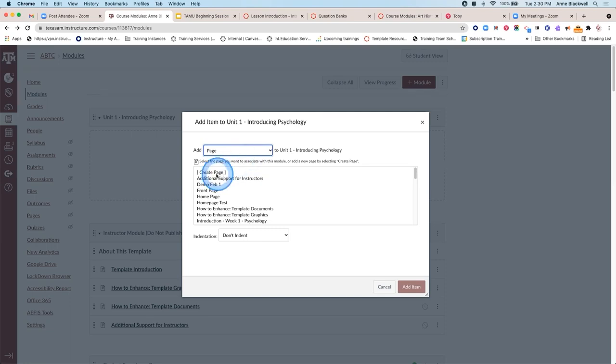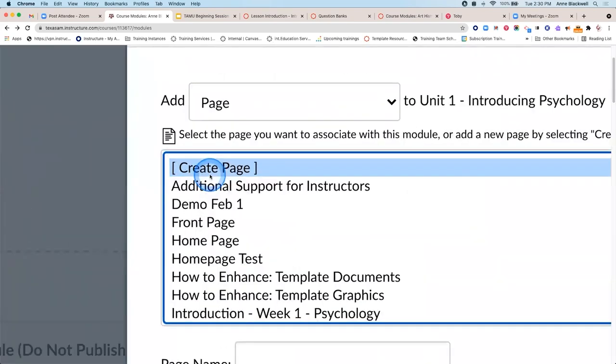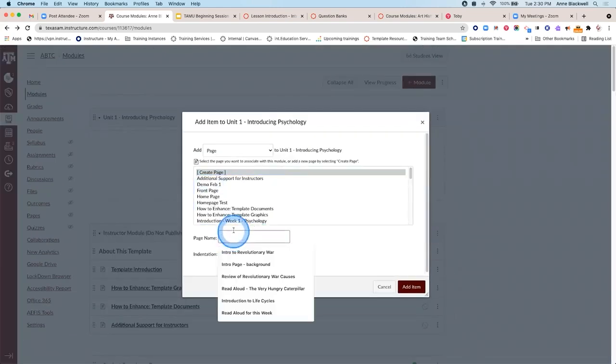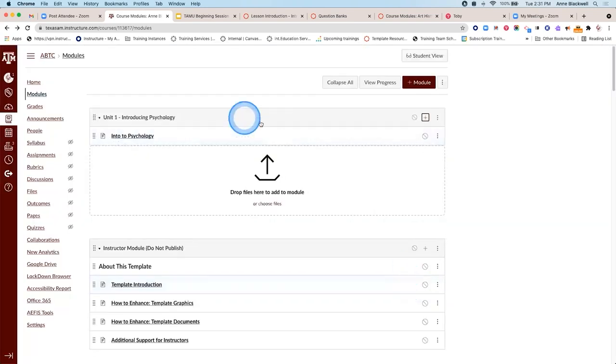All right. So for example, maybe I'm going to say add page, create that page, and I might just call it Introduction to Psychology. And add. So I did page, create page, gave it a name. Okay. Now I'm going to add it. There it is. All right. It's not edited. It's just the shell. All right. So I just dropped it straight in.